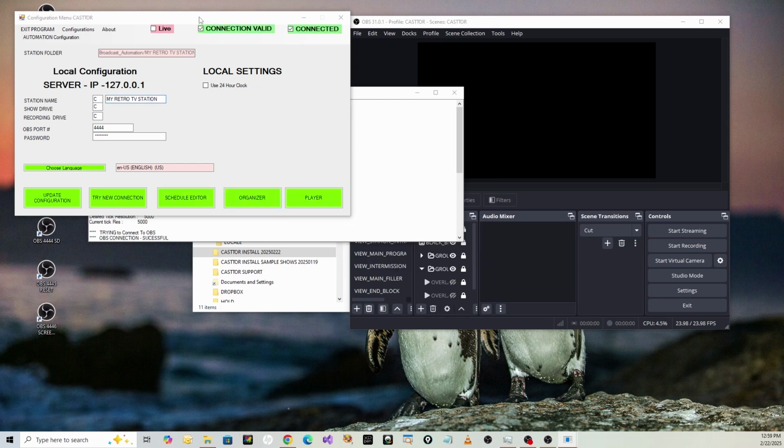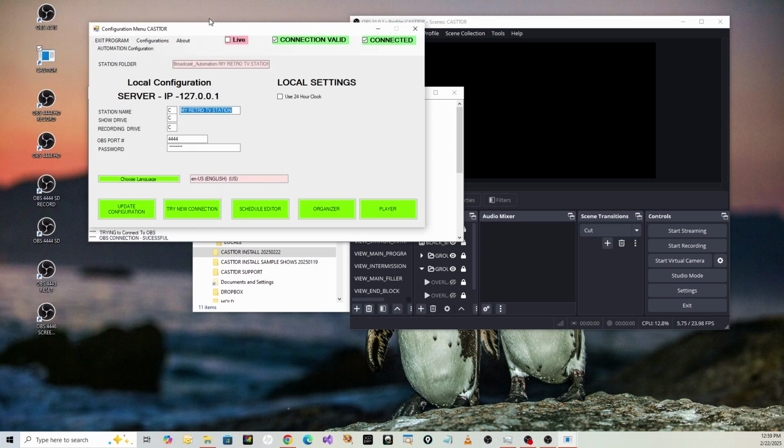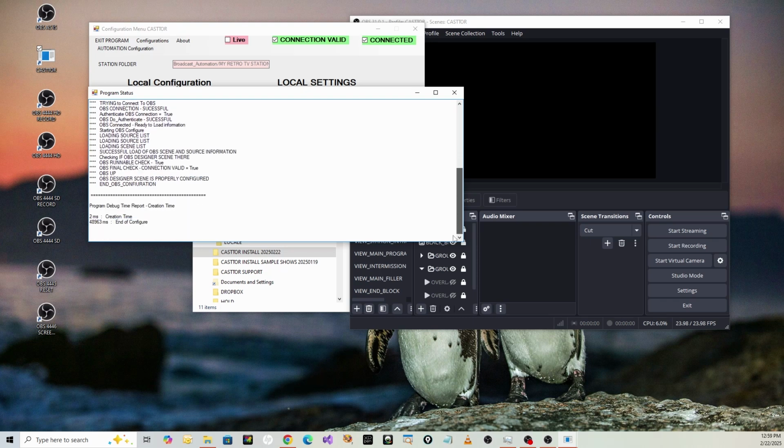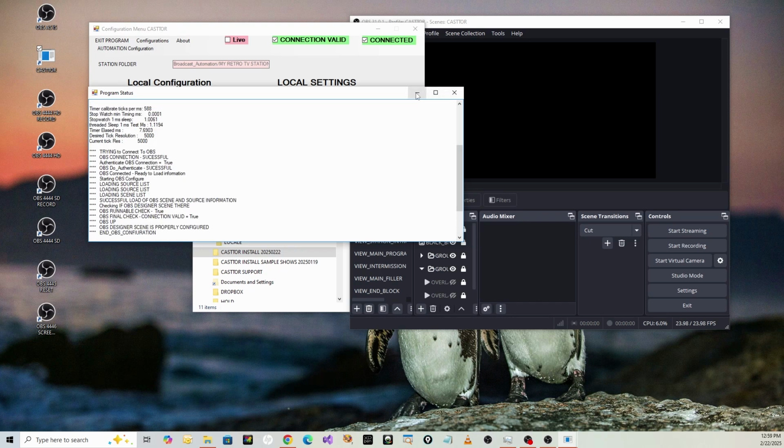It's thinking about it, and now it's connected. If you look here, you'll see a message saying it's all connected and everything, and bring it up. Let's get rid of this.